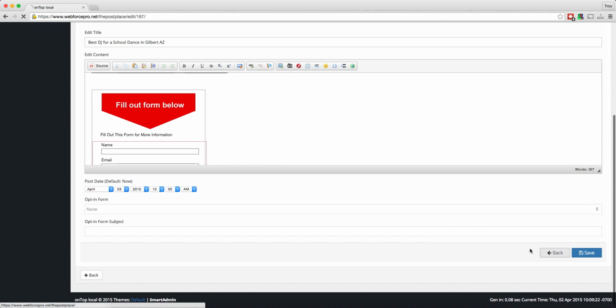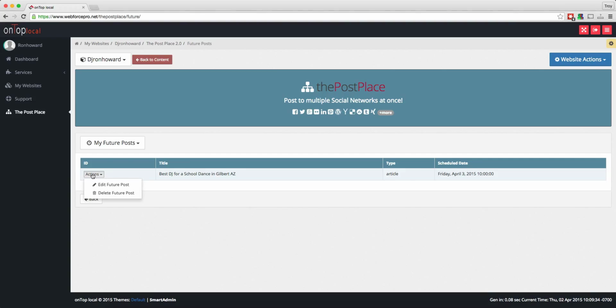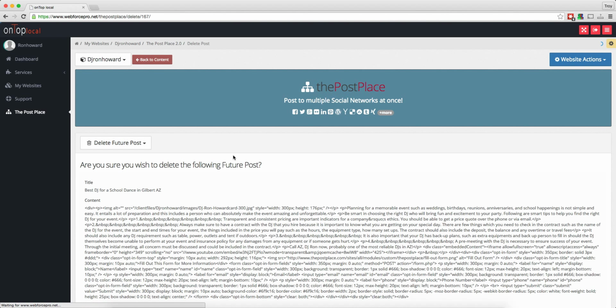So we're going to go back real quick. Let's go back to future posts. And again, the other option is I can delete a future post. So if for some reason I just want to get rid of it completely, I don't want it to go out, all I've got to do is hit the delete future post and it will get rid of that post for me. So we'll go ahead and I'm going to delete this one.